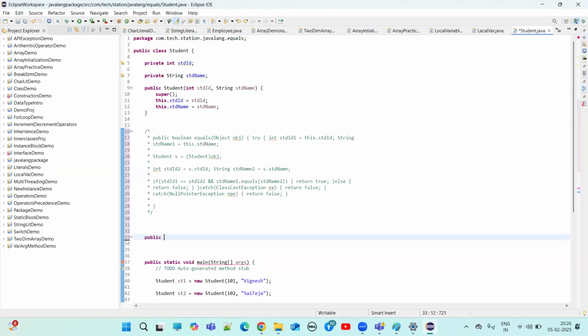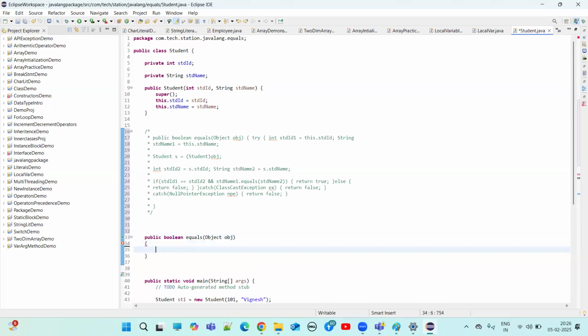So I'm writing the same method now. Public boolean equals, with Object obj as the parameter. We are overriding the equals method for content comparison. Now I'm typecasting this obj into the underlying object. What is the underlying object here? Student. Student st is equal to (Student) obj.